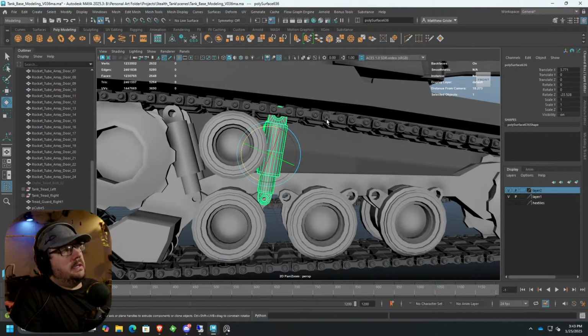Let's see. What's the specs of your computer? So my computer is a Ryzen 3900X with 64 gigs of RAM and an RTX 3070 GPU.